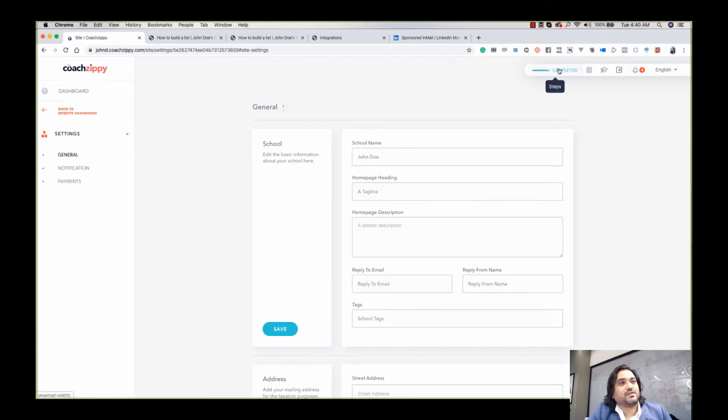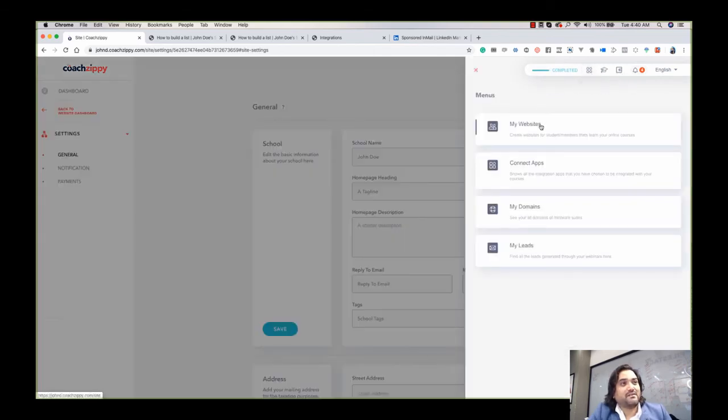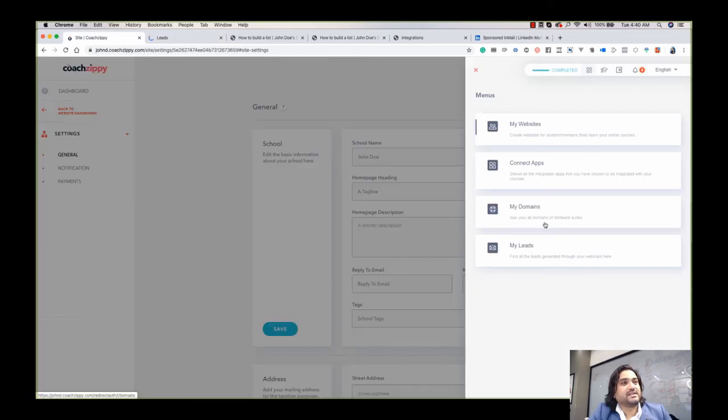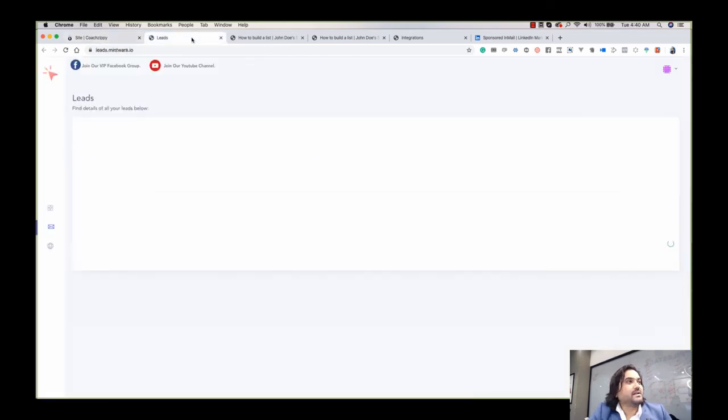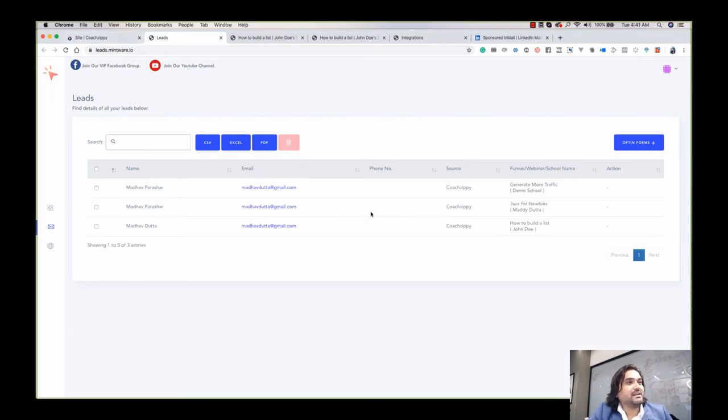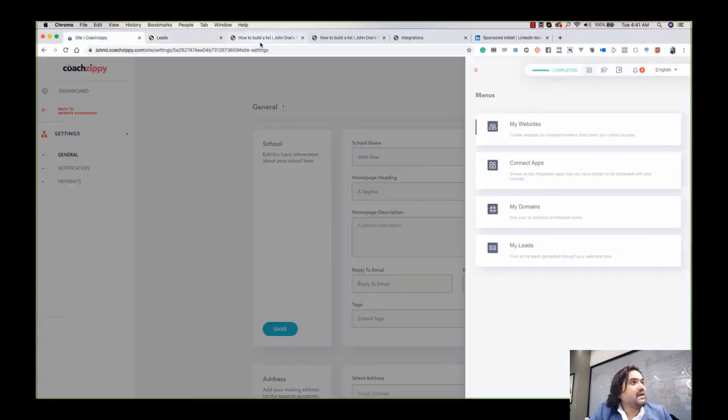We have these options here in the top bar: the menus, my websites, connect apps, my domains, my leads. You have all the leads centralized in one lead dashboard. So I can show you this. You come here and you can manage all the leads. Whenever you get leads, you see generate more traffic, how to build a list. This is John Doe, CoachZippy, at gmail.com. This is the list which we got here.